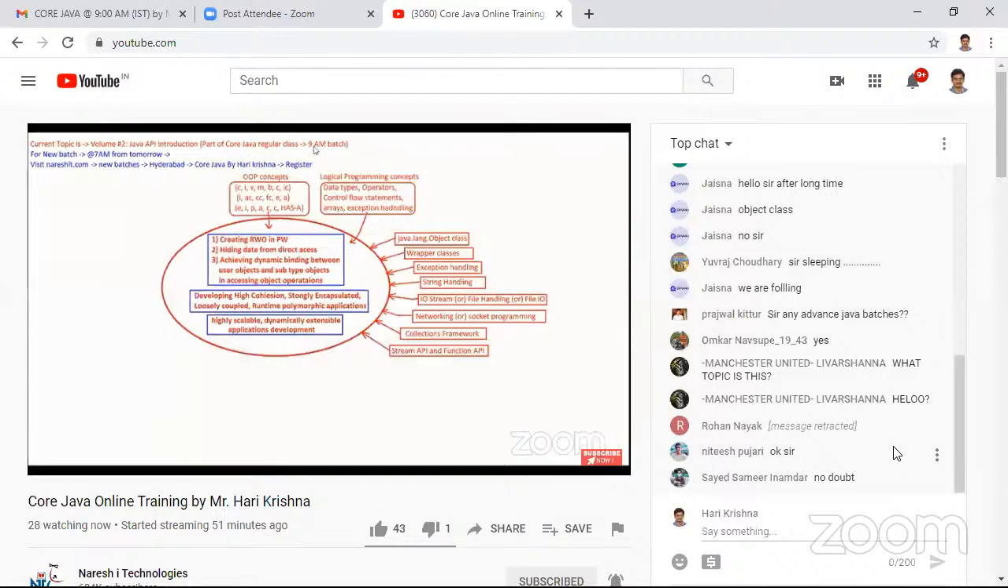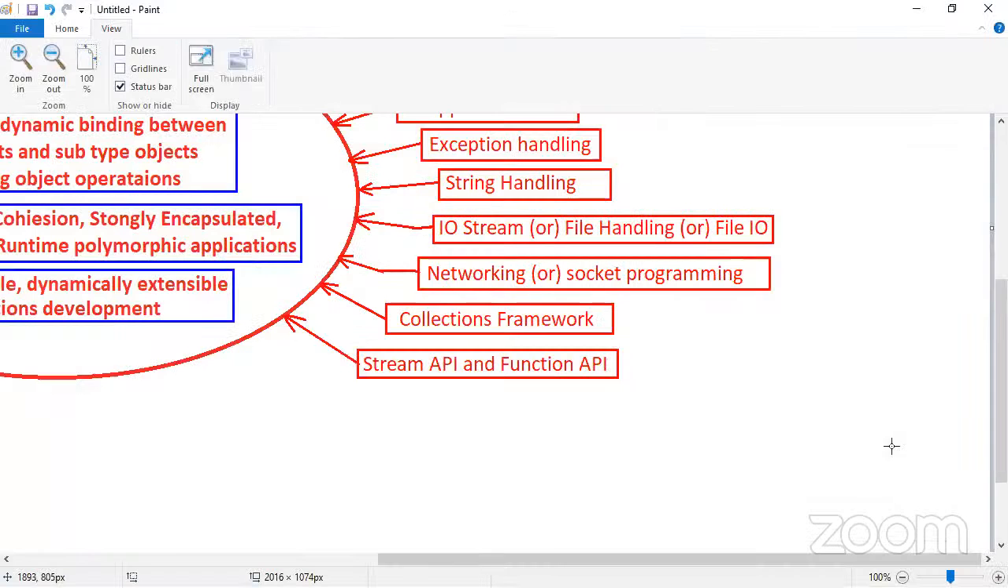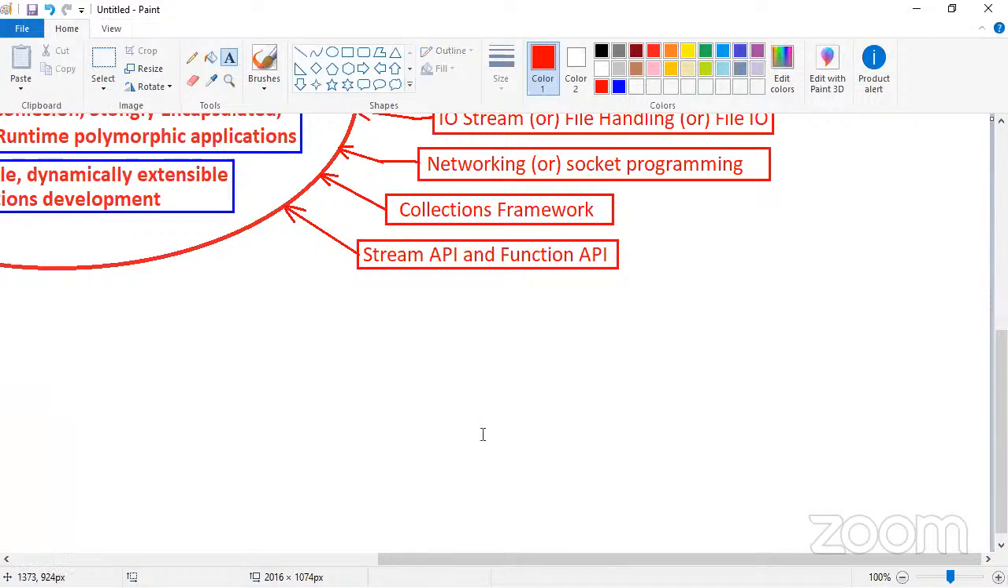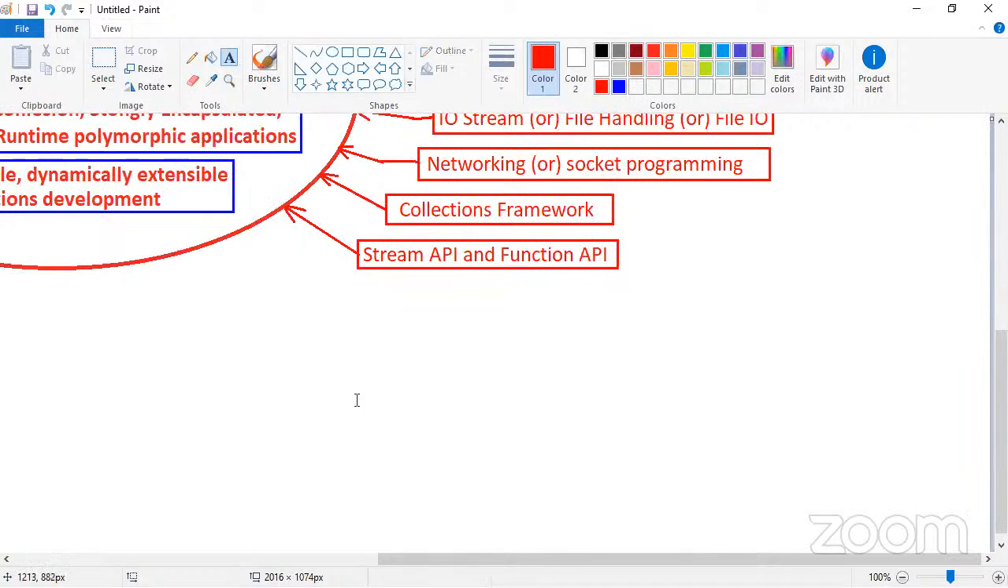Then now moving to the next story, observe. The next point is, Java is a high performance programming language. One of the features of Java is high performance.